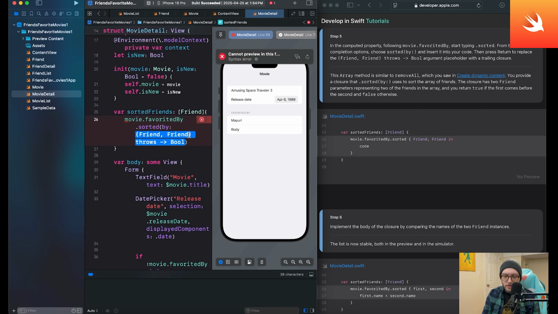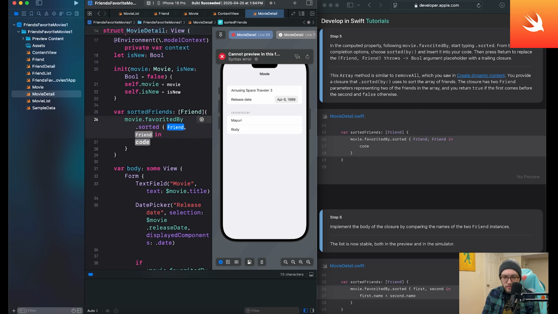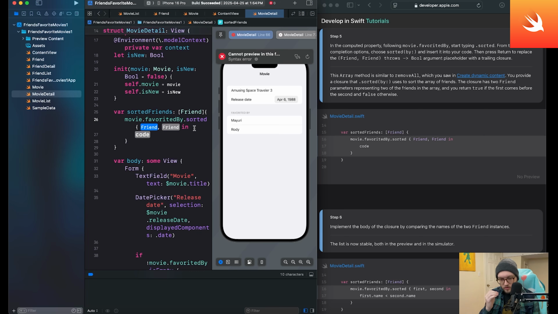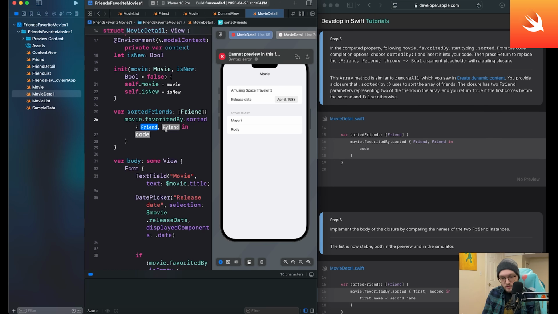We're then going to be pressing return on this placeholder one more time. And we can see we now have the correct option with the trailing closure. So it has two friends it wants us to compare here, and it also wants us to add some code. We're going to be using this to represent the two friends in the array, and we return true if the first comes before the second, and false otherwise.